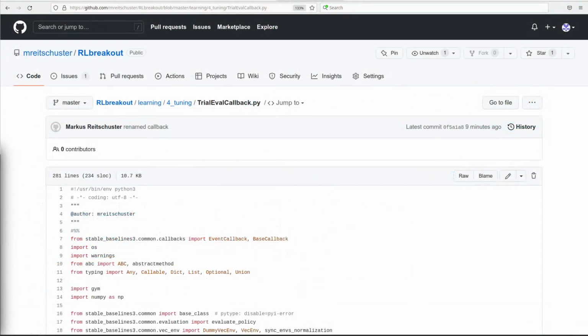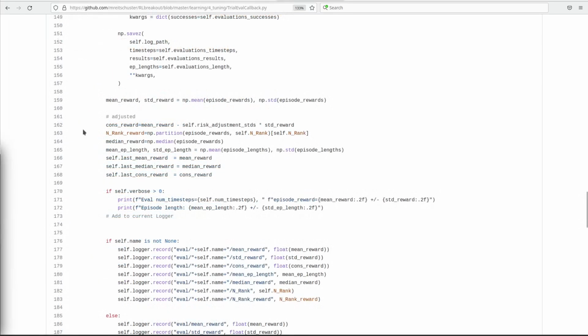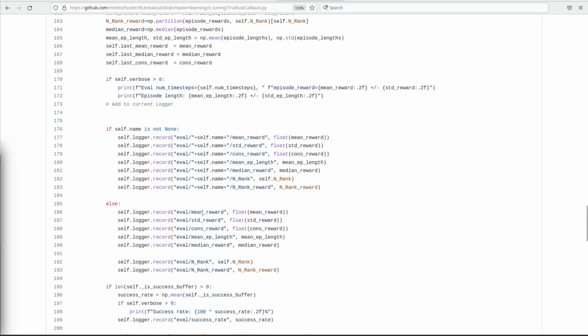You can find this implementation in the trial eval callback, where I modified the standard evaluation callback. I just copied the code from the evaluation callback from Stable Baselines, and in row 161 and following you will see where these new metrics are calculated. Just the median using the median, the rank reward using the partition function, and so on. And after that they get recorded into the logger.